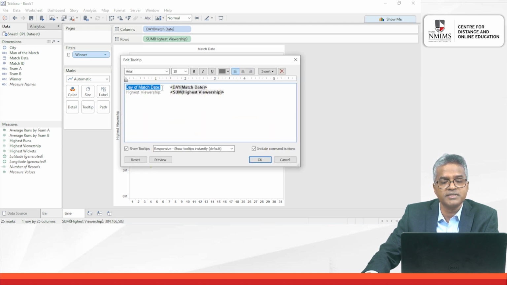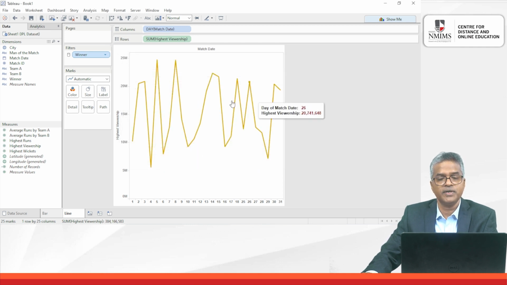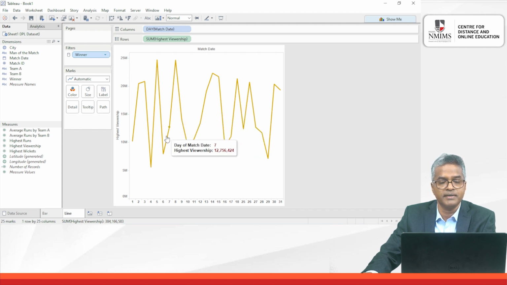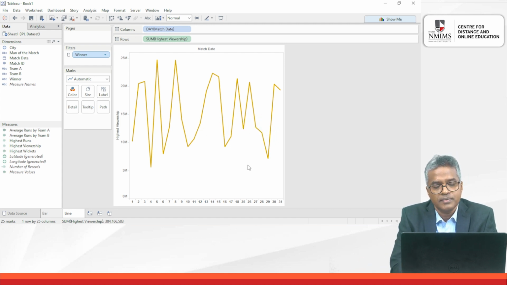Then we have the tooltip, and we do the same formatting that we have done. Here it is black color with bold, highest viewership, again black, then day of the match date, selecting what we have done in the last sheet again. Therefore, this way we have made the tooltip display the color, formatting, etc.